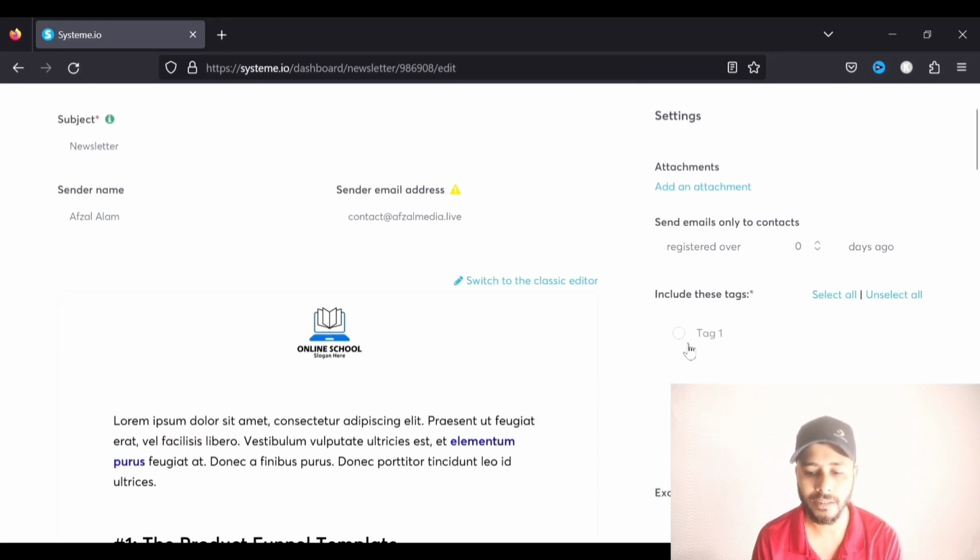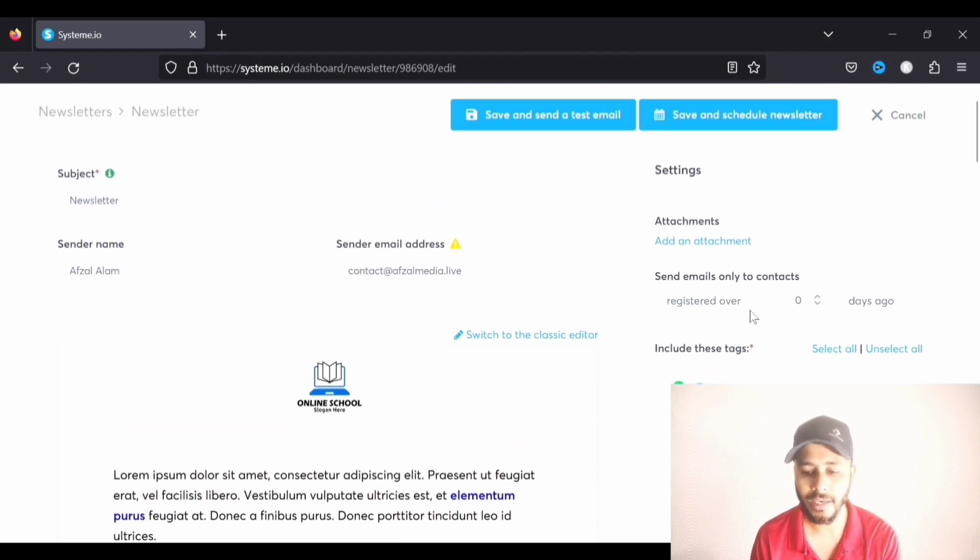But before that, you will have to select a tag that you want to send this email to. So I will select tag 1 because all my contacts are added inside this tag 1. And then from here you can select send email only to contacts. So you can send only to those contacts who have registered over, for example, 1 day ago or 2 days ago. So you can select specific email addresses from here.